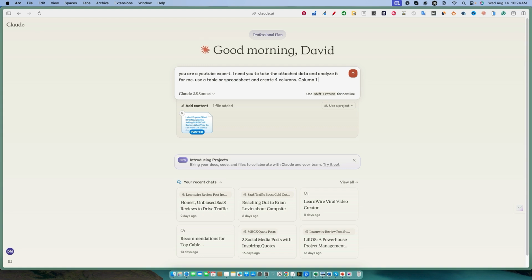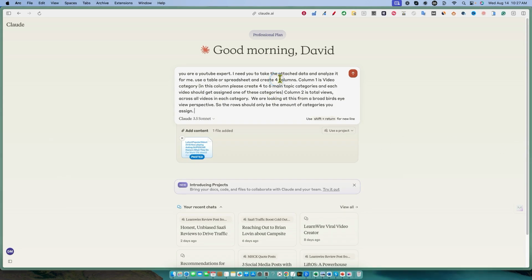Column 1 is video category. In this column, please create 4 to 6 main topic categories. And all right, so we're going to try this one out right here. We just need 2 columns right now because we just want to do some main topic research, and maybe we actually want to do maybe like 4 to 10, give the software a little bit more freedom to create different topics, because e-commerce could be one, AI could be another, there's all kinds of different topics in here.